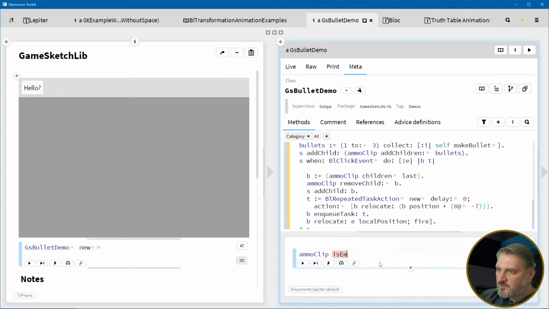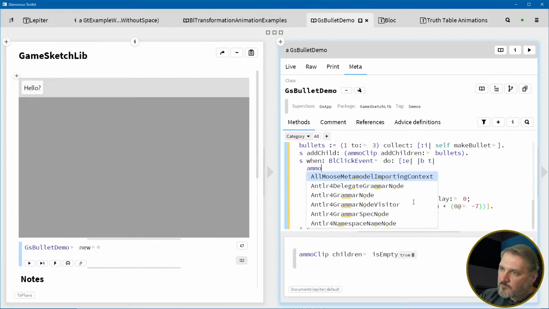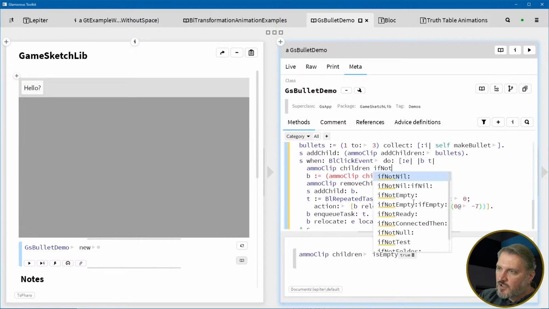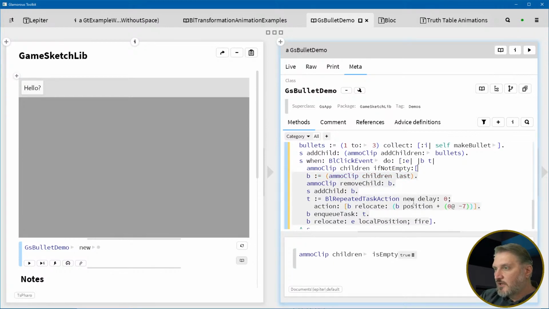Ammo clip children is empty. Is not empty. If not, there's probably some if not empty, then do all this stuff. Cursor not found in set. Okay, that's a bug.